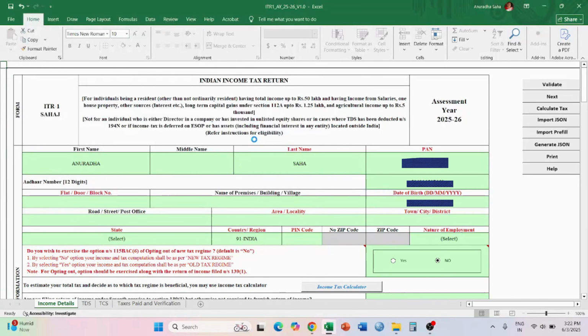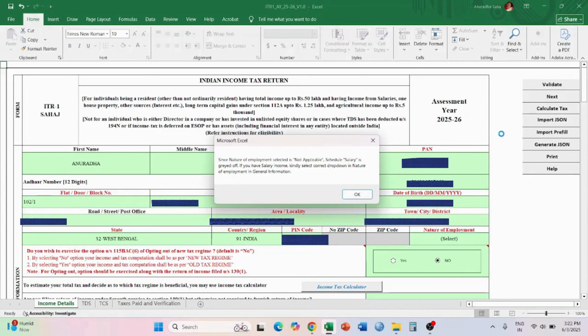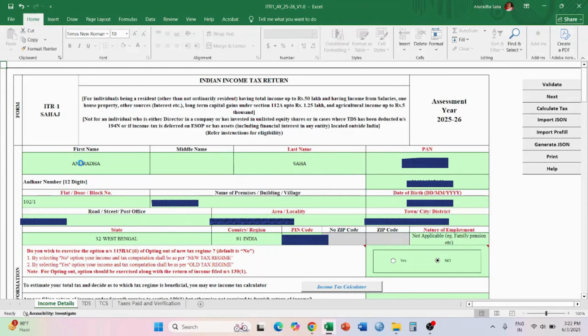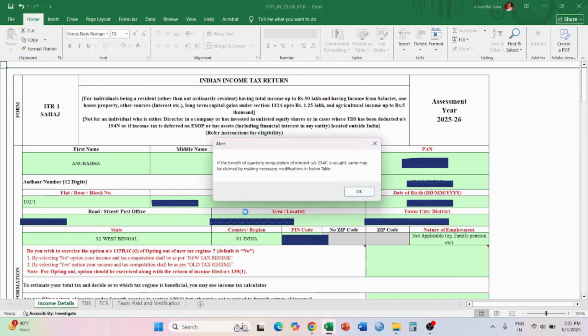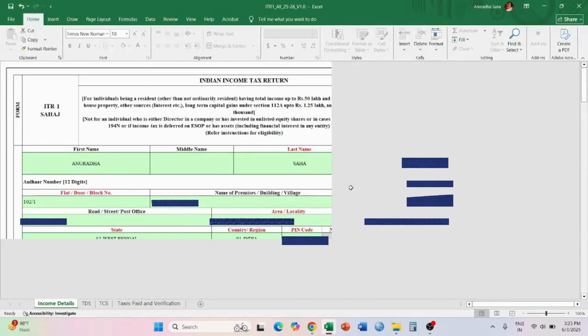Now it takes a little bit of time. You can see over here one by one all the details are being filled up, and everything gets filled up, and then it says that it is not showing me nature of employment. Other than that, they have given us all the data. So I click on OK. My first name, my last name, my PAN number, my Aadhaar number, my date of birth, my home address, everything has come down over here. It gets adjusting.